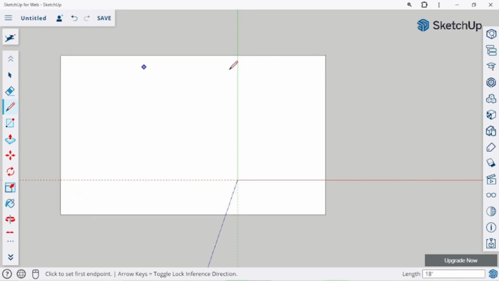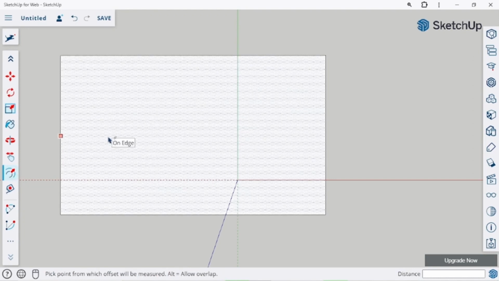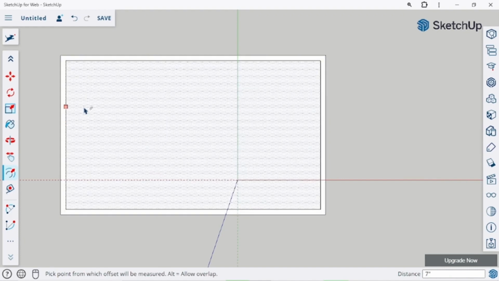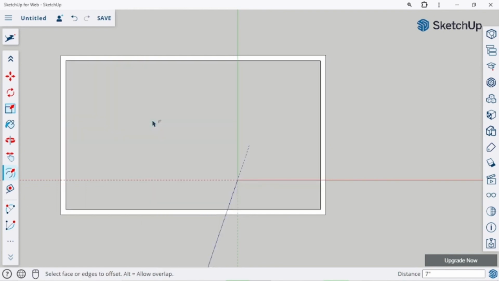The next thing we have to do is to offset this, and then we go to our offset tool. So we click on our offset tool, click on any edge of the face, then our offset will be 7 inches. So after offsetting, you right click on the middle and then you delete it. So you notice that immediately I right click and I erase, the middle part vanished or disappeared.